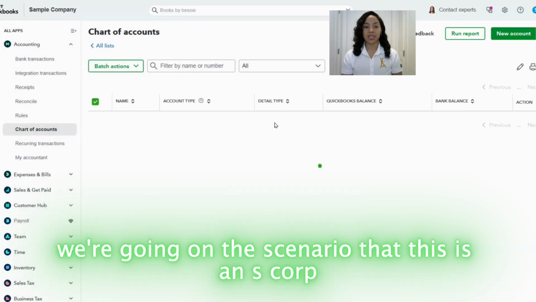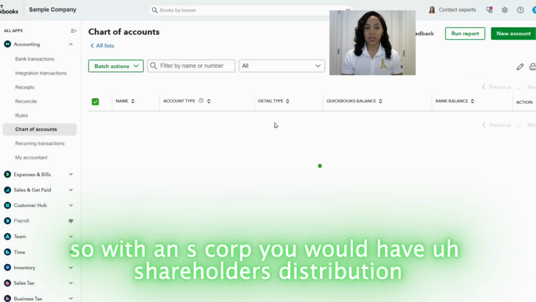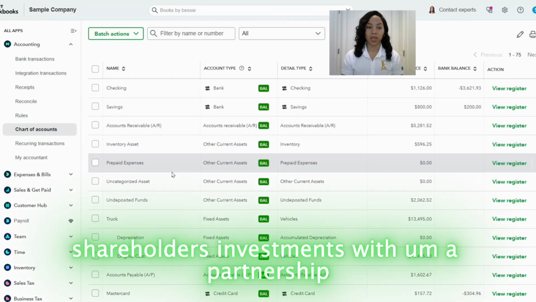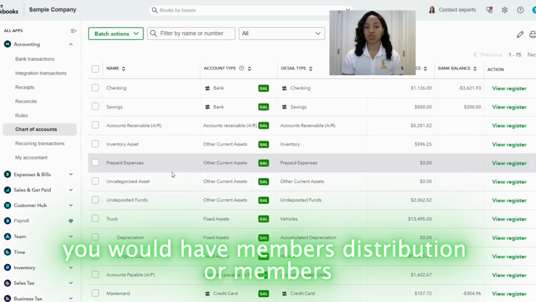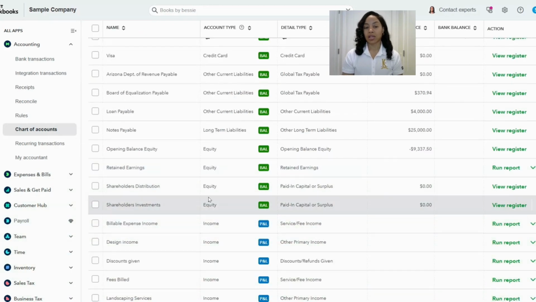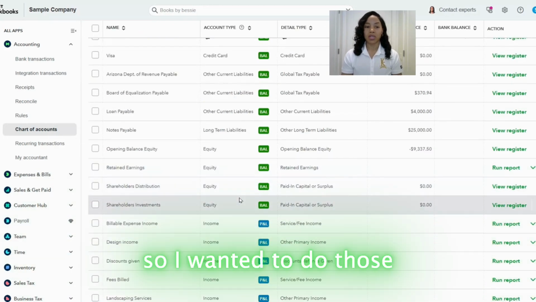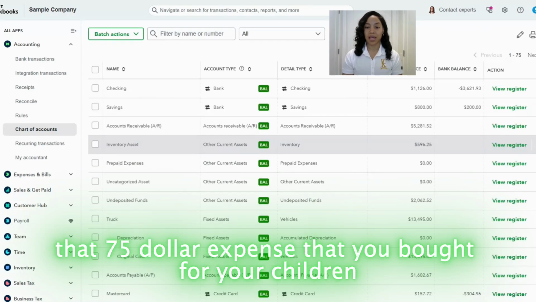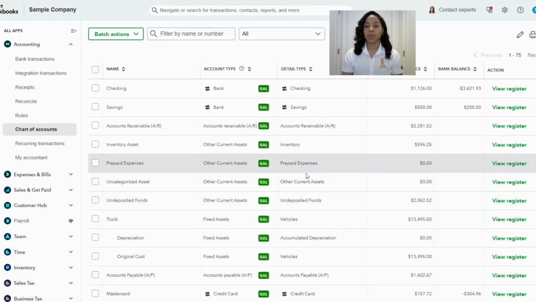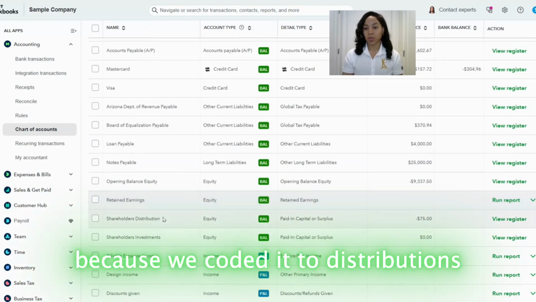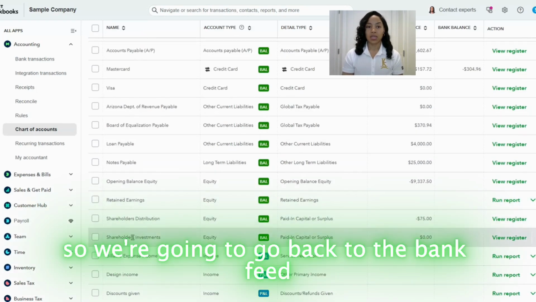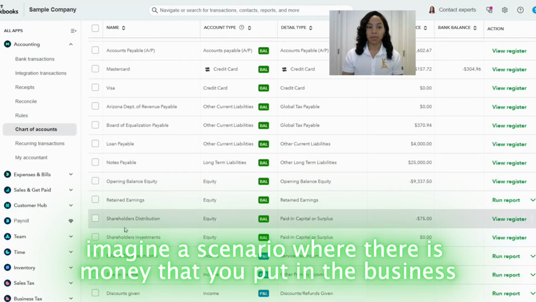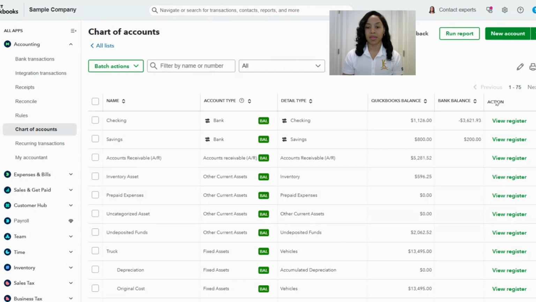We're going on the scenario that this is an S Corp. With an S Corp, you would have shareholders distribution, shareholders investments. With a partnership, you would have members distribution or members investments or contributions and so on. I wanted to do those accounts so that I can show you that that $75 expense that you bought for your children is here sitting in distributions because we coded it to distributions. So we're going to go back to the bank feed and imagine a scenario where there is money that you put in the business, right?